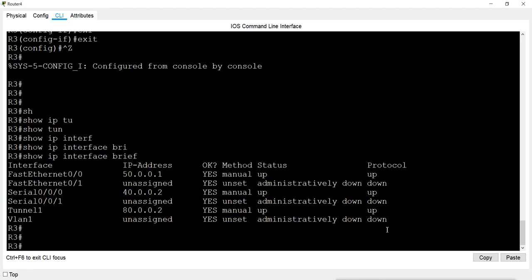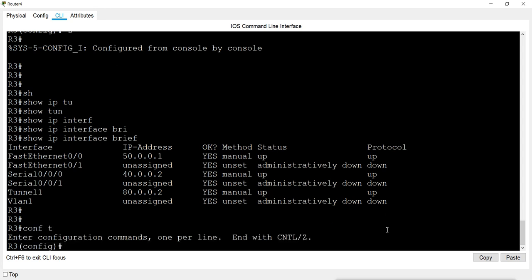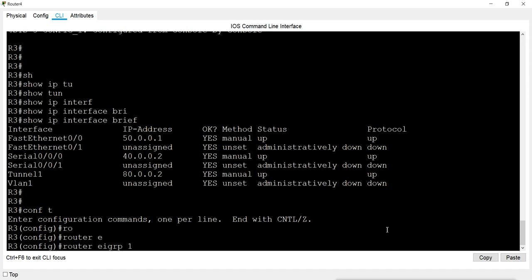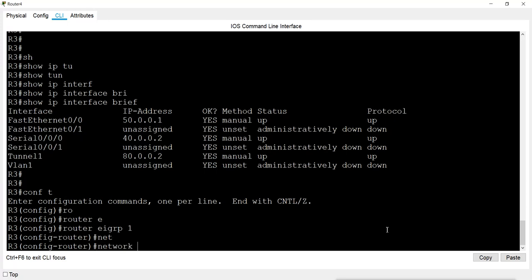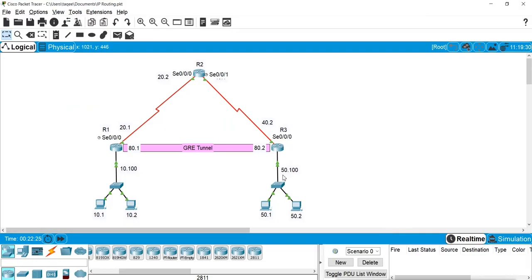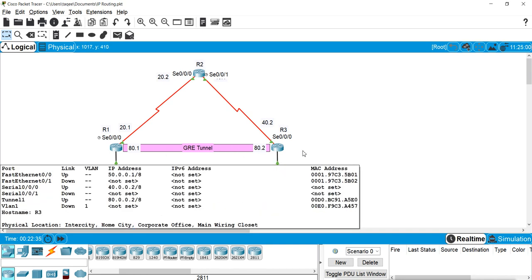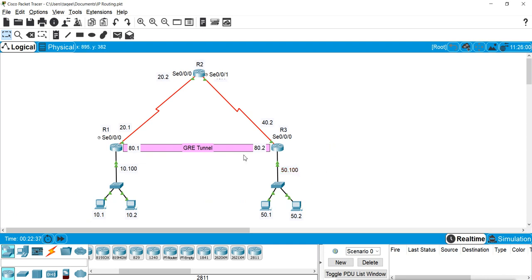Now what? We can do routing also. Tunnel is created. We can configure routing over the tunnel also. For example, I am using EIGRP. So I will configure router EIGRP autonomous number 1. I am on router 3. Now on router 3, I am going to use the connected networks. That means network 50, and we don't use this network because we are using this tunnel to communicate. So I will use connected network as this 50 and this 80.